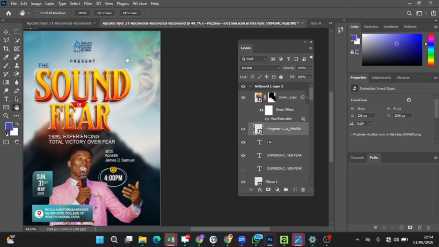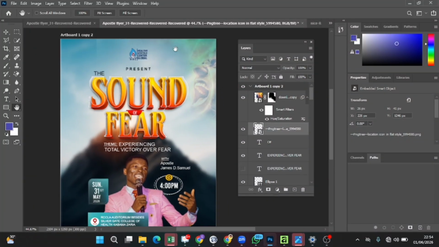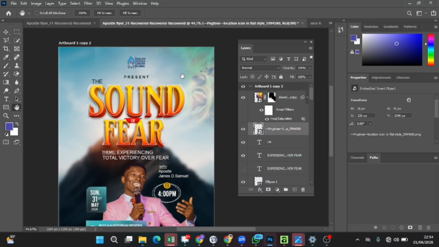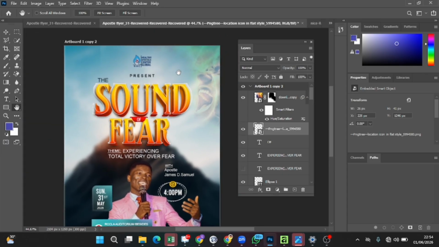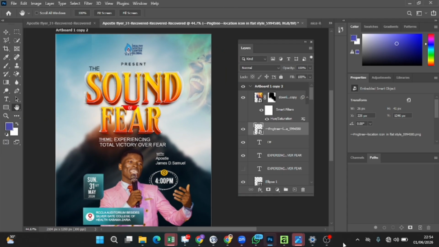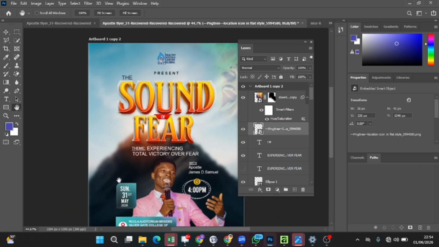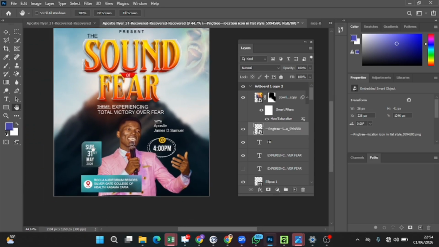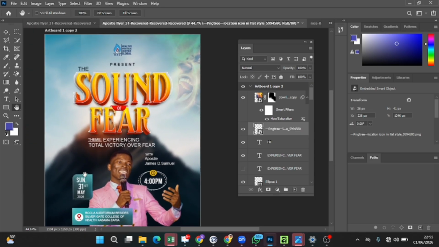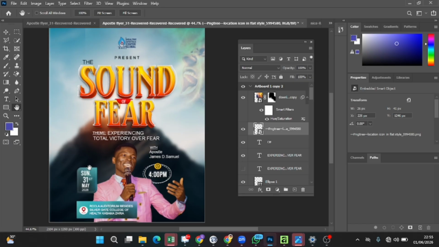Good day. So we are going to walk through this church flyer. I actually designed it using Photoshop, as you can see. This is the interface of Photoshop. I know by this time we are already used to the tools and everything. So I will do a walkthrough breakdown of how I achieved this.